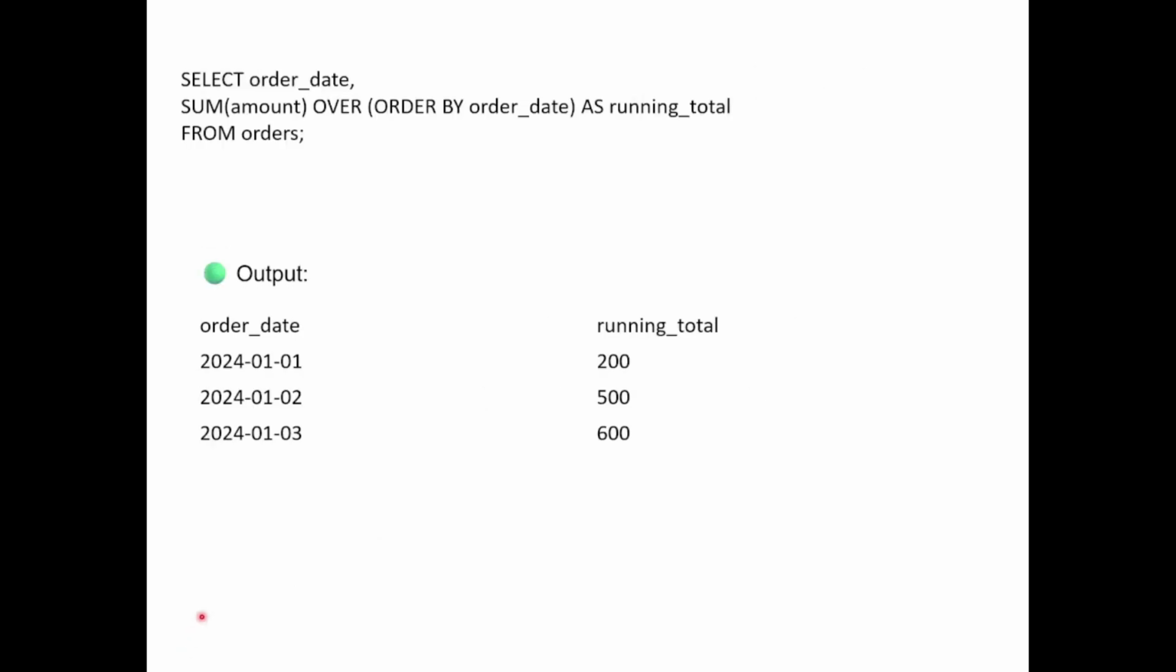Kudos if you are able to figure out the query to this running total problem statement. If not, do not worry, let's learn it together. So we will be selecting order date, and we'll be printing out the running total. We have named the second column as running total, and we are fetching the data from the orders table.